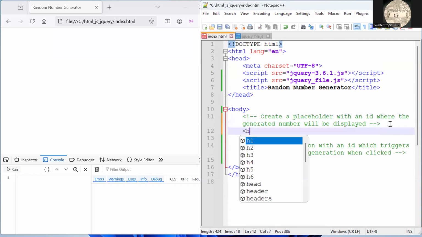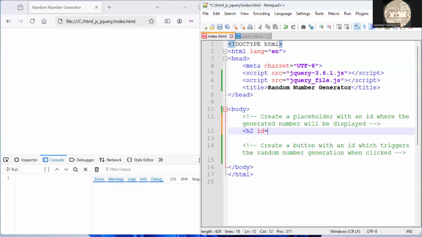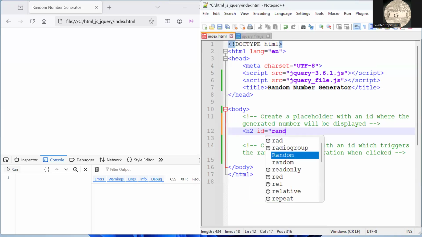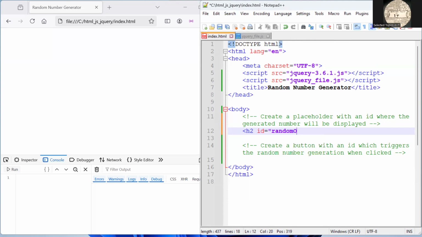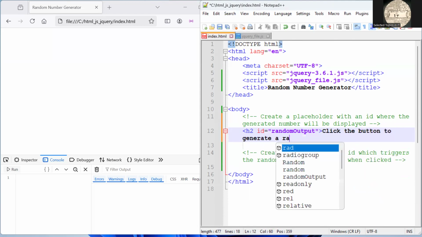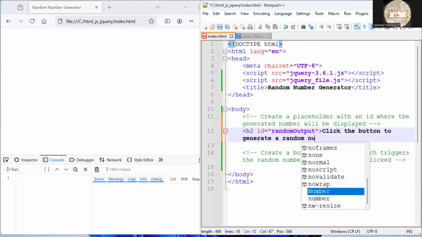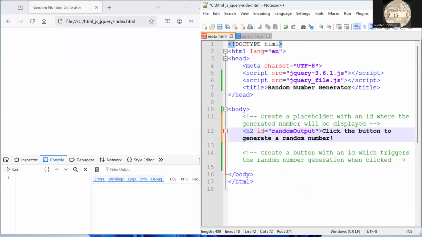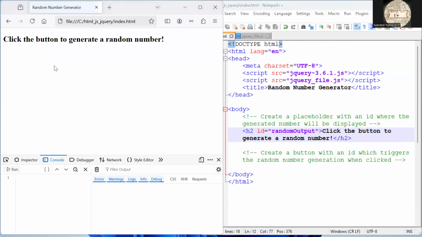So it's going to be, let's do an H2 element and give it an ID of, say, random output, and we'll just say click the button to generate a random number. Sorry if you see any spelling mistakes, I'll try to ignore them. And we close our H2 element, and here we can see there, click the button.